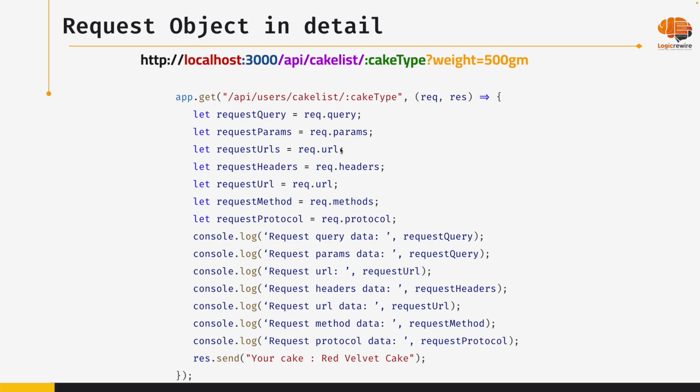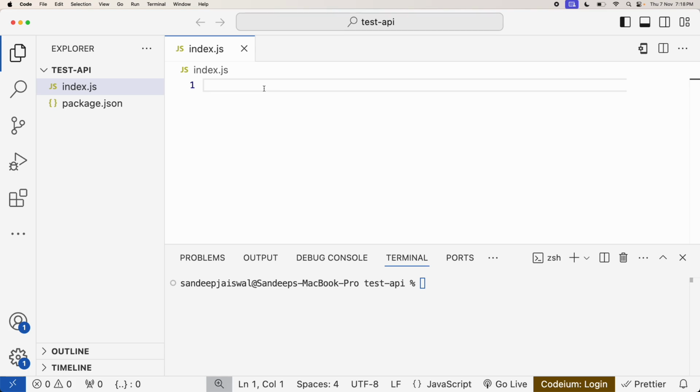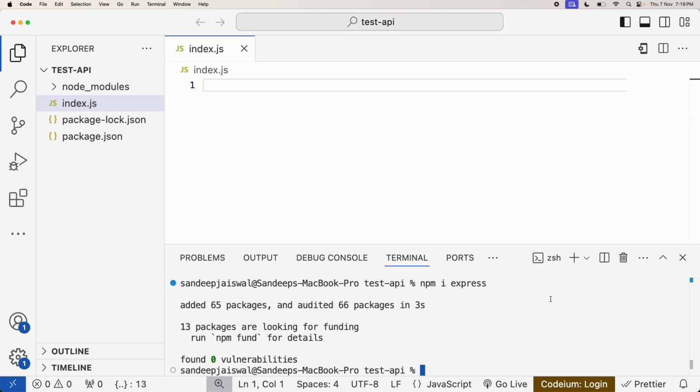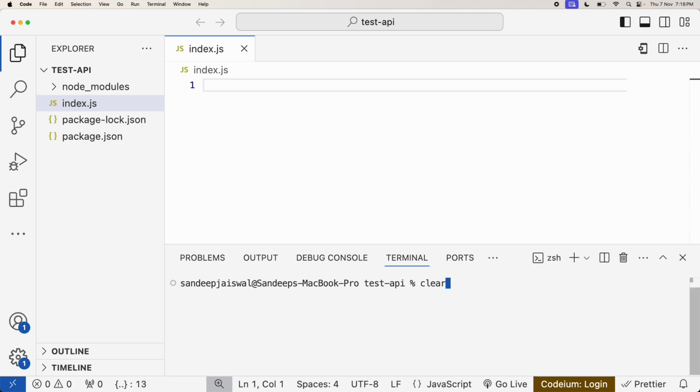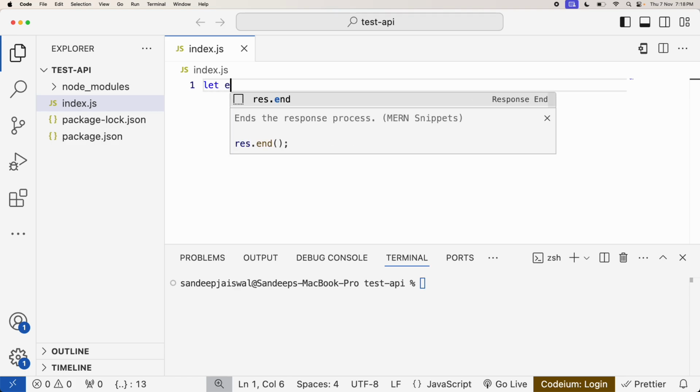So let's try to test it. Okay, so let's create once more. I'll just set up Express. Okay, so npm i express. I'm just installing the Express package. So you can see there is a package.json and package-lock.json already created. Now let's try to set up Express. So already we know how to set up Express.